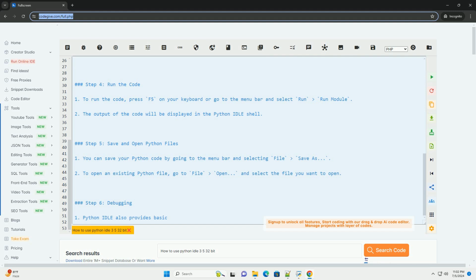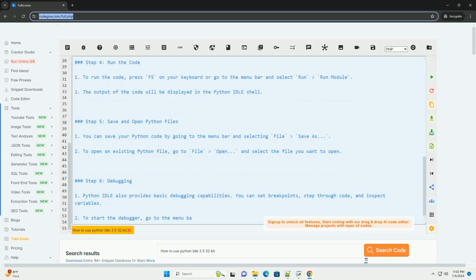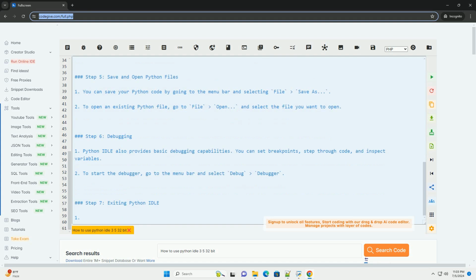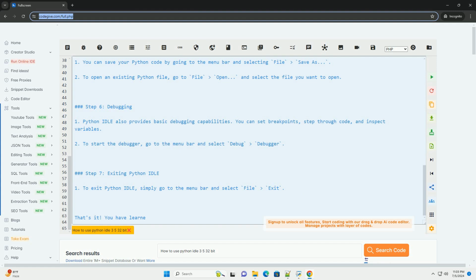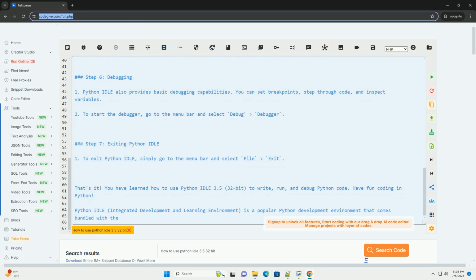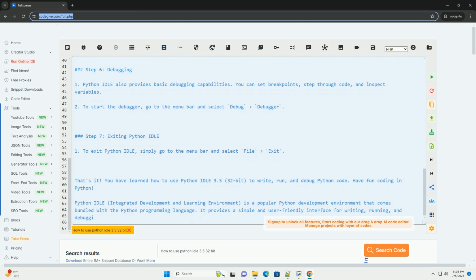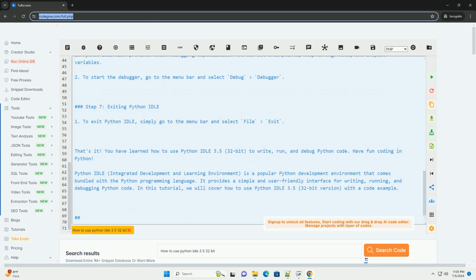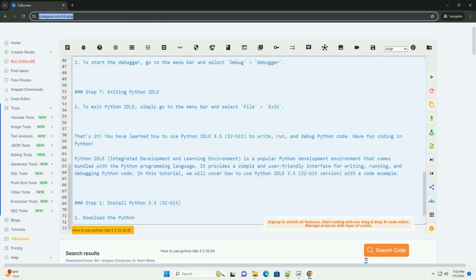Step 1, install Python 3.5, 32-bit. 1. Download the Python 3.5, 32-bit, installer from the official Python website, Python 3.5.4, https://www.python.org/download/release/python-354. 2. Run the installer and make sure to check the option to install IDLE along with Python.